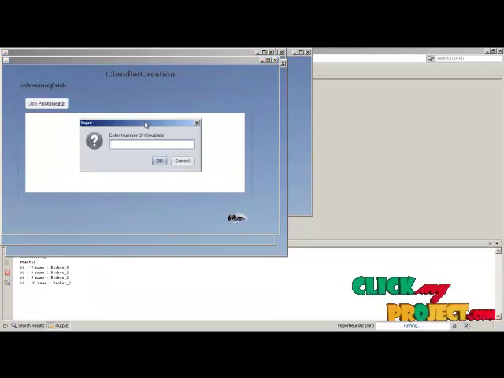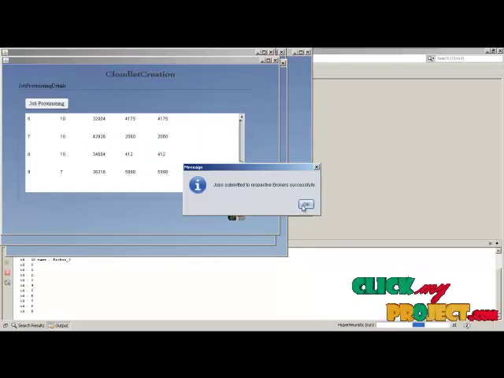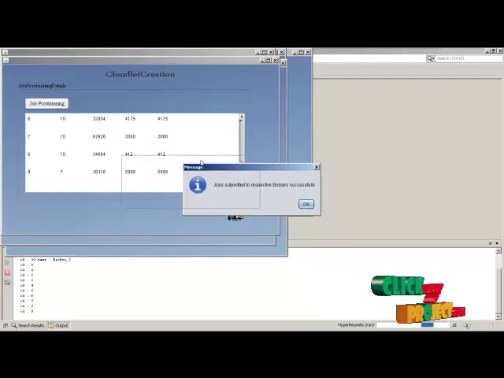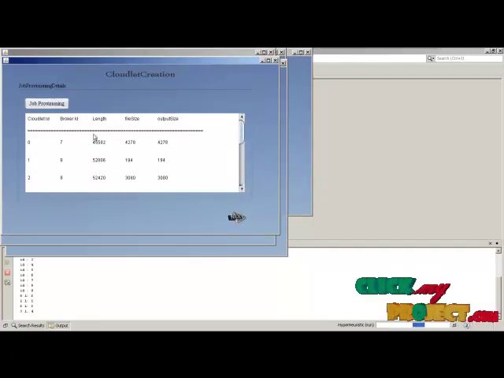Here I am going to create 10 jobs. The jobs are submitted to the brokers. Here these are the parameters of the cloudlet: cloudlet ID, broker ID, length, file size and output size.